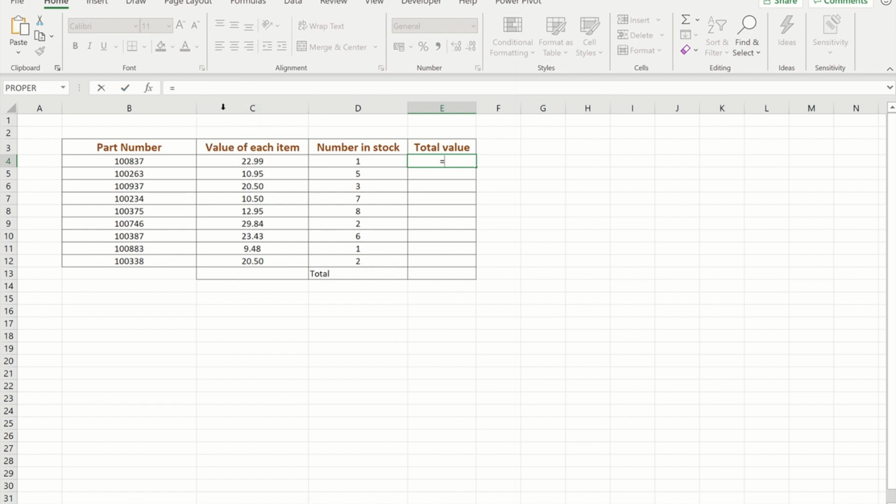And the way that we do that in Excel is we use the letter at the top of the column and we combine that with the number of the row. So it's a coordinate. So if I select C4, now to times that, unlike a traditional calculator, I use the asterisk within Excel. So I'm now going to times that by D4.